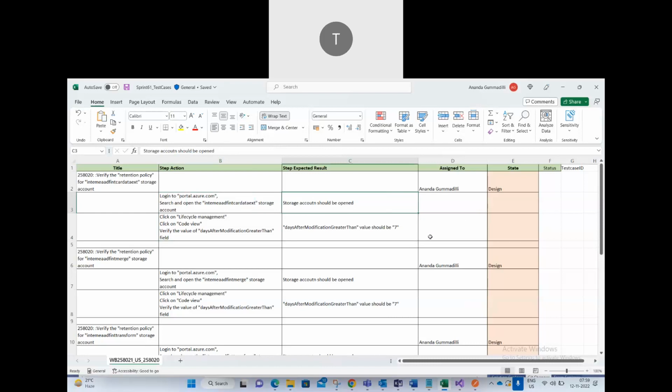The test case creation. Understand? I mentioned the task. What is the first task? User story analysis. I understood the user story. Now I prepared the test cases. What is the next task after this?